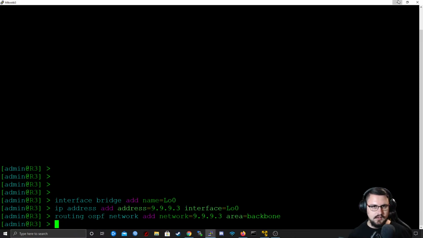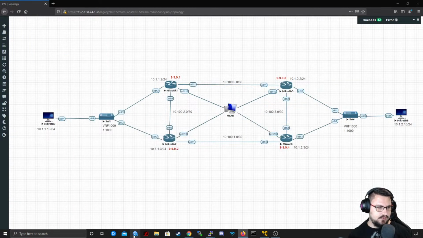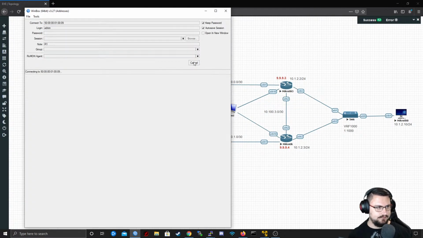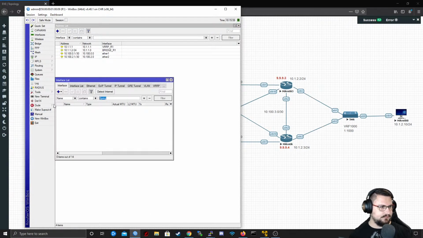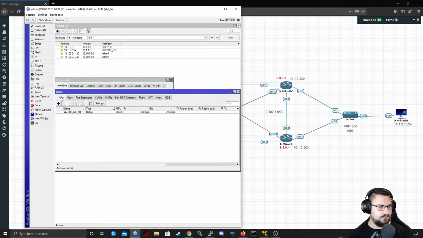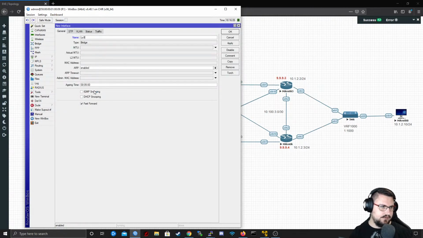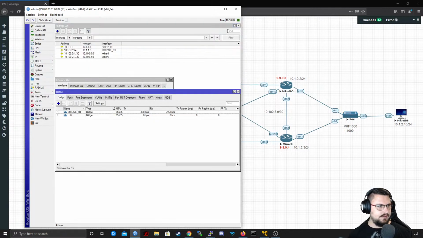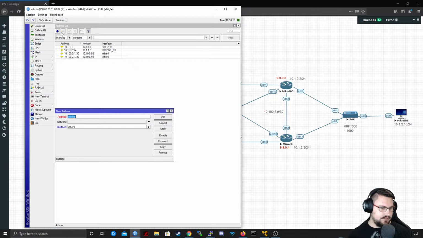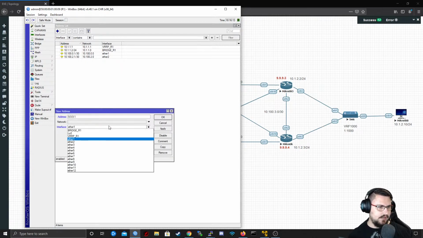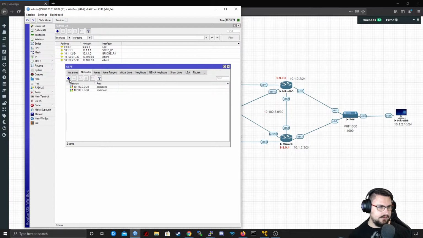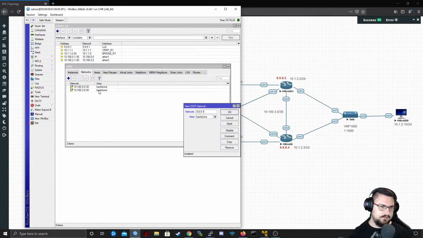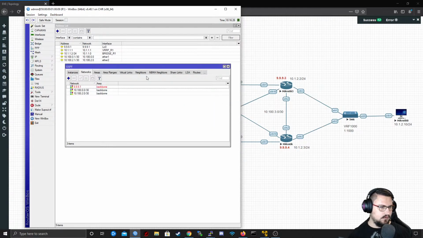Cool. Let's quickly do the 2 other routers on Winbox. All right, there we go. Let's go into our interfaces, or let's go into bridges. Add a new bridge, call this LO0. Apply this. Add the IP address of 999.1 to LO0. And let's quickly go to our routing OSPF and let's advertise 999.1 into the backbone. Awesome.